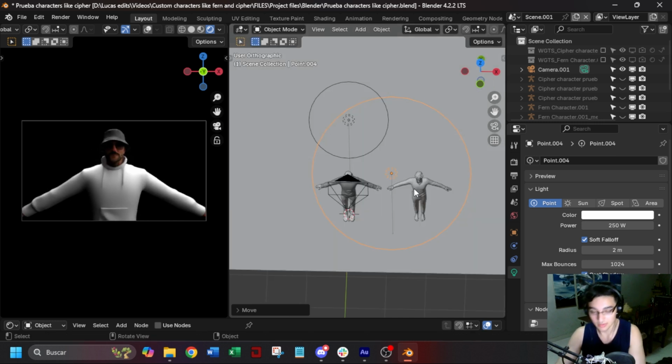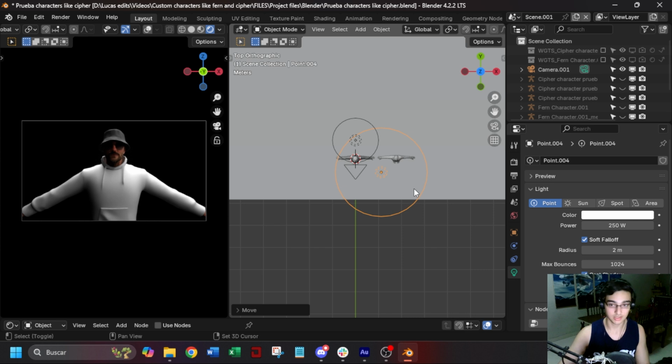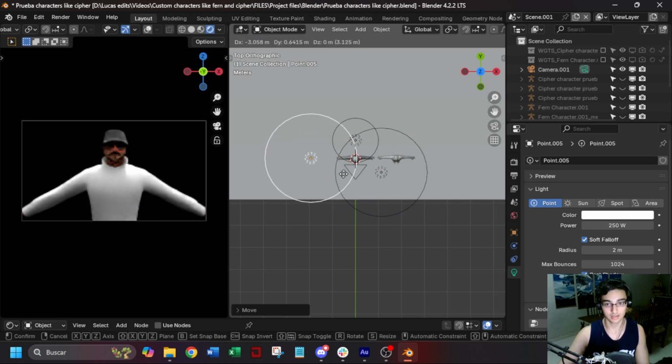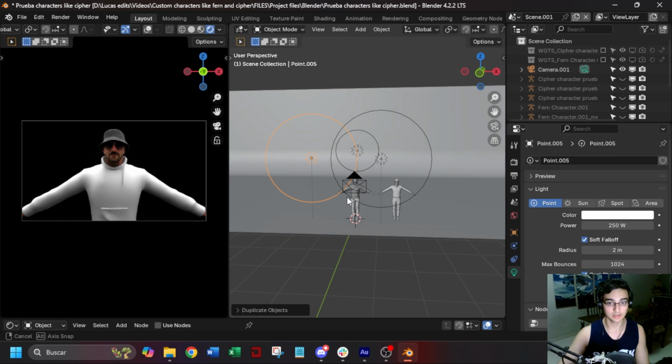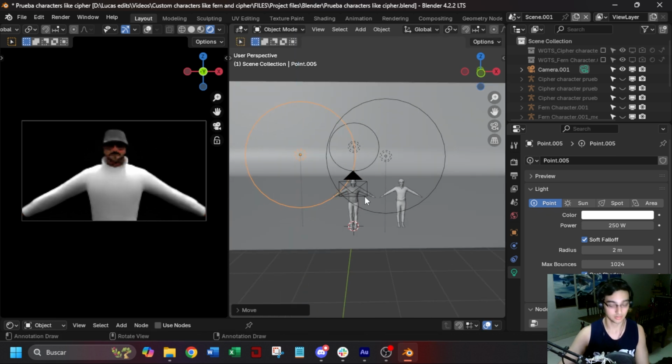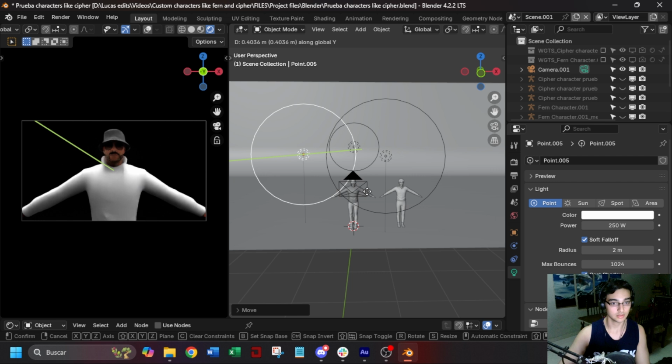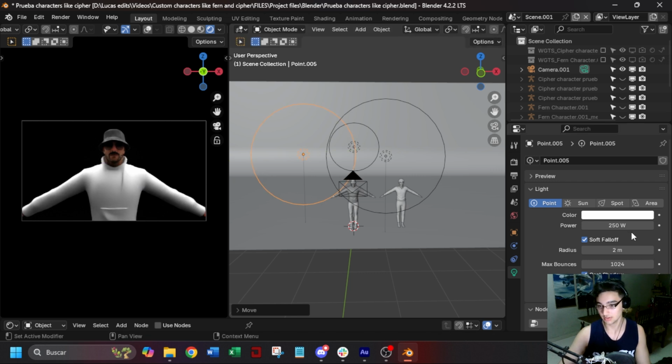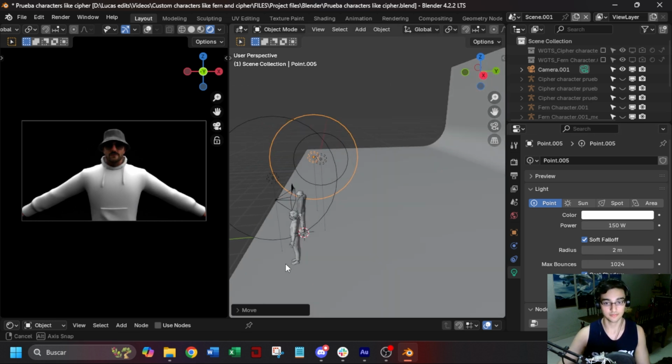And now press 7 on your numpad again and Shift D again and put another light right here. And this is going to be our fill light. I'm going to press GZ, lower or not, something like this to generate an interesting lighting. And I'm going to lower the power to 150, something like this, and I'm going to keep the radius at 2, and this is fine enough.